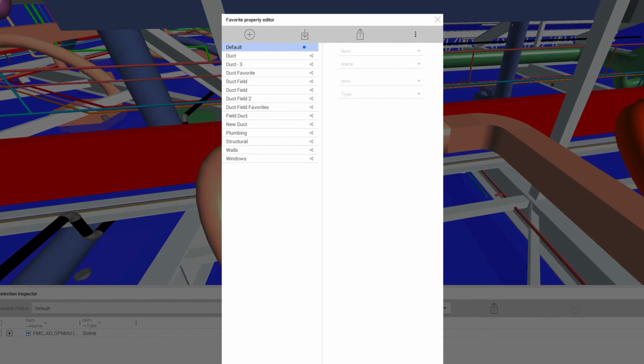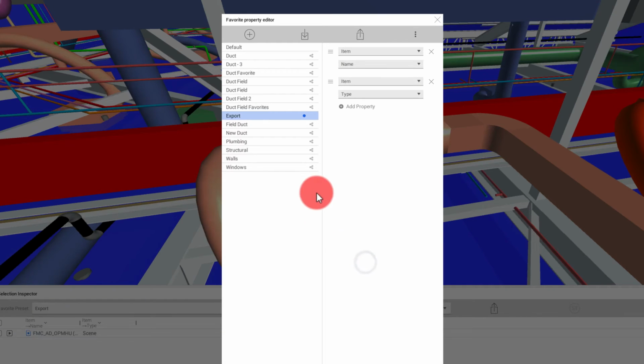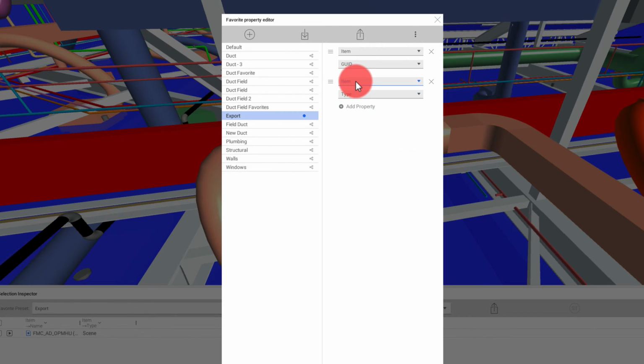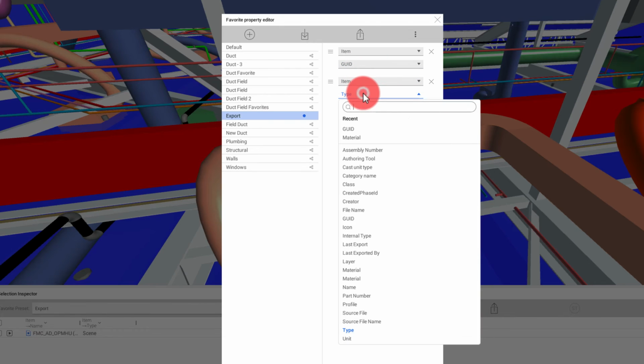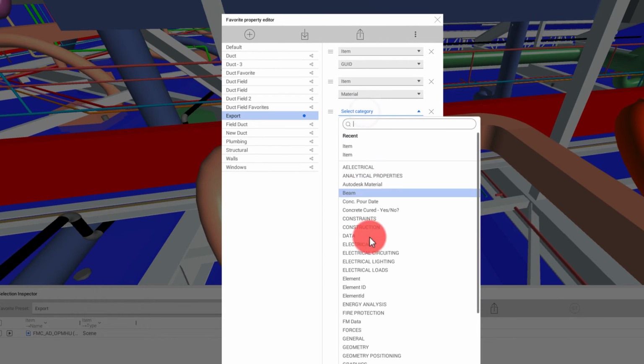Keep in mind, you can also customize the various fields that you see in the property editor. So if I want to go in and add a new property preset, I can say export. And in that export, I can begin to go in and say, all right, what type of information do I want to export? Maybe I want to bring the GUID in. Maybe I want to bring in the material. Maybe I want to bring in any of these items.